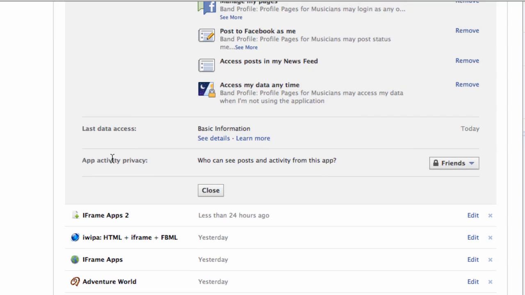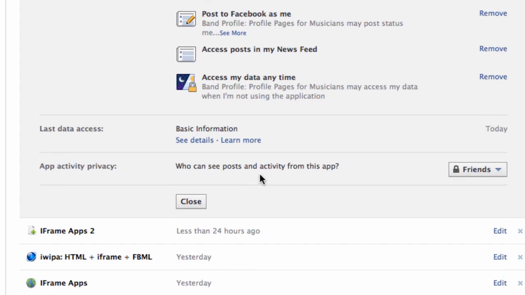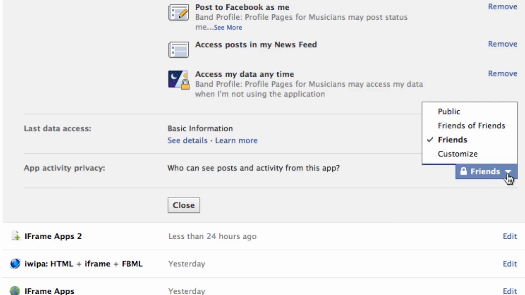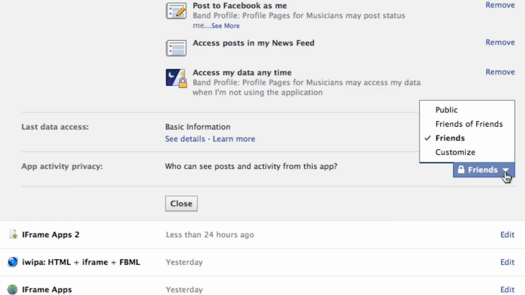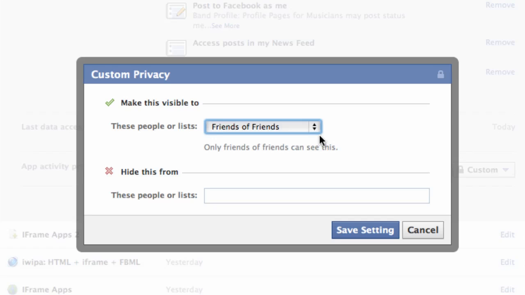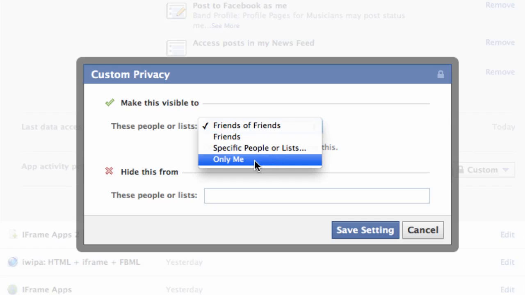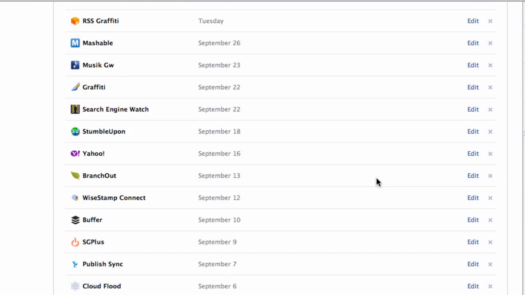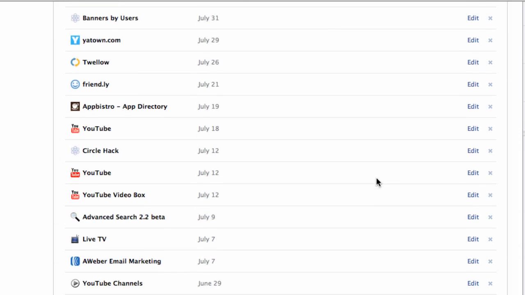What's important is app activity privacy: who can see posts and activity from this app. And this, you can customize precisely the way you want, up to "only me can see activity on this application." Or you can hide it from specific people and save settings. And so on. I suggest you do it for each application that is active.